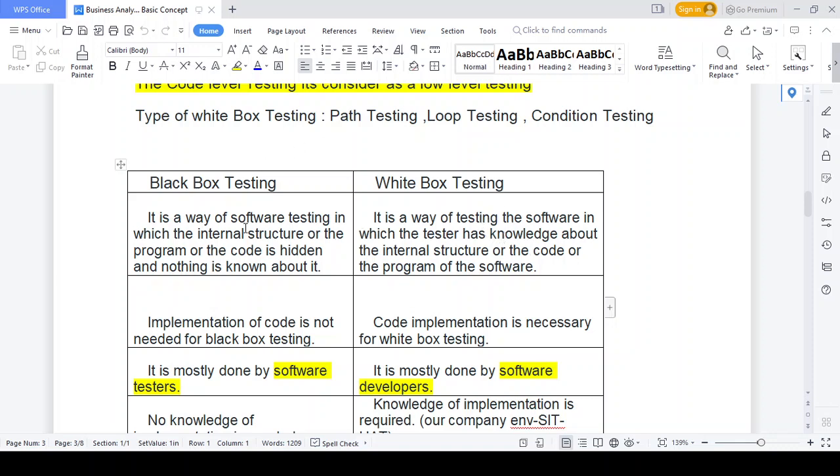In black box testing, we never look at the internal structure of the code. We do functional level testing. But in white box testing, we need to be aware of the internal structure of the code, because white box testing is done from the developer side. Developer knowledge and coding knowledge are required in white box testing. In black box testing, the code implementation knowledge is not required, but in white box testing it is required.